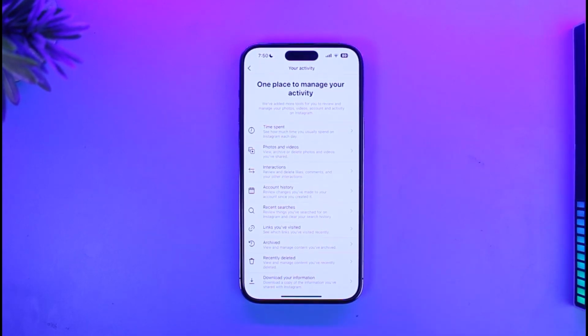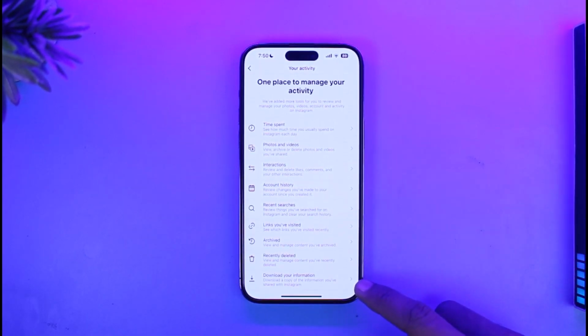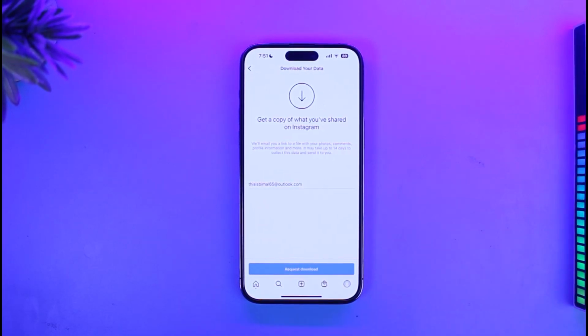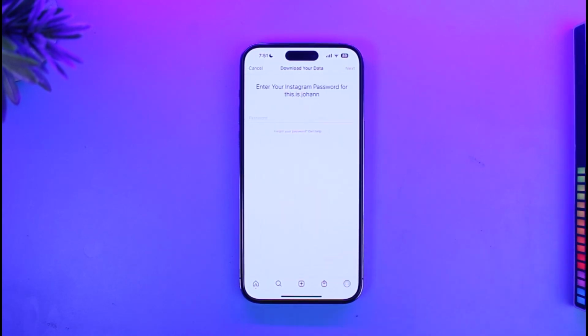Once you go to Your Activity, scroll down and then here you'll find the button that says Download Your Information. So all you have to do is tap on Download Your Information. It will send you a copy of all of your data you've shared on Instagram. So just tap on Request Download. Now this may take a few days to arrive to your Instagram mail.